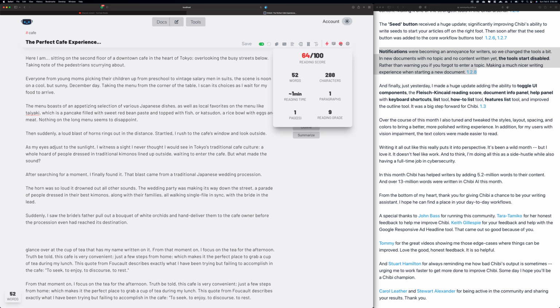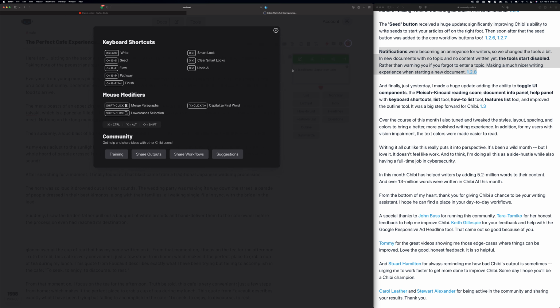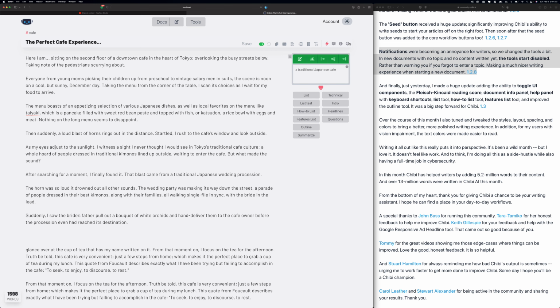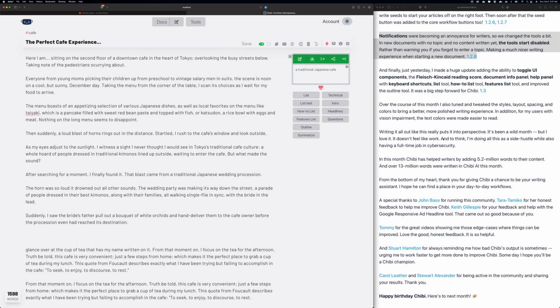And that's the document info. And this is the keyboard shortcut stuff, which is really cool. This wasn't there until probably just yesterday. So the day before yesterday. But yeah, so this is the growth and stuff that Chibi has gone through in just a single month. There's so many other little things that are going on down here too that weren't there.